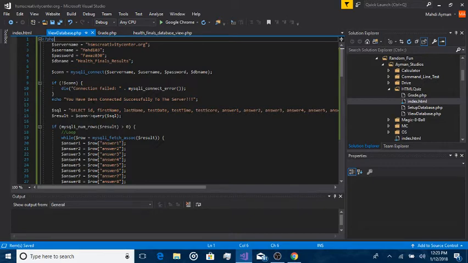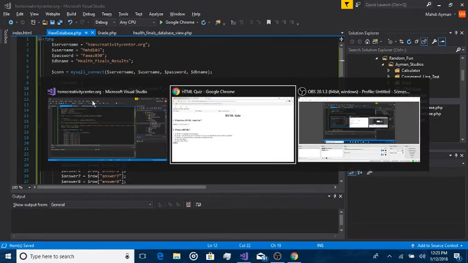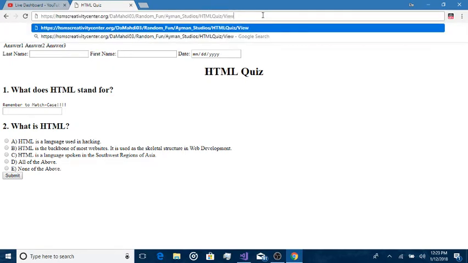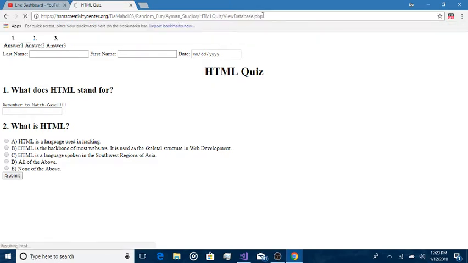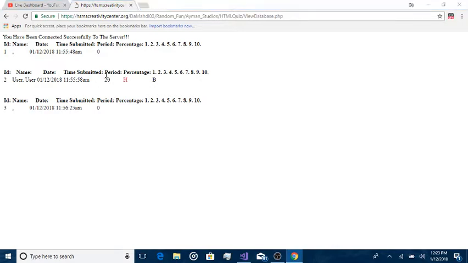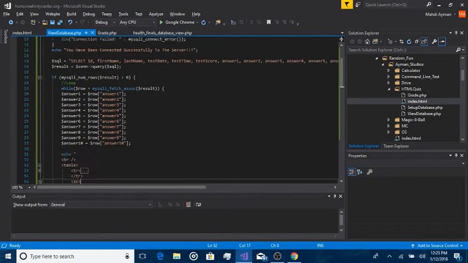So right now we have no styles at all whatsoever. So if I go ahead and type in view database .php, let's see what errors I have this time. Oh, perfect, no errors. So there we go. We have, why is the percentage in H? And the period, oh, I need to go ahead and get rid of the period.